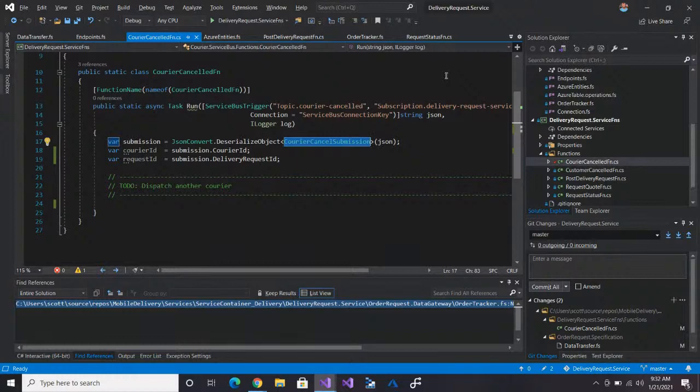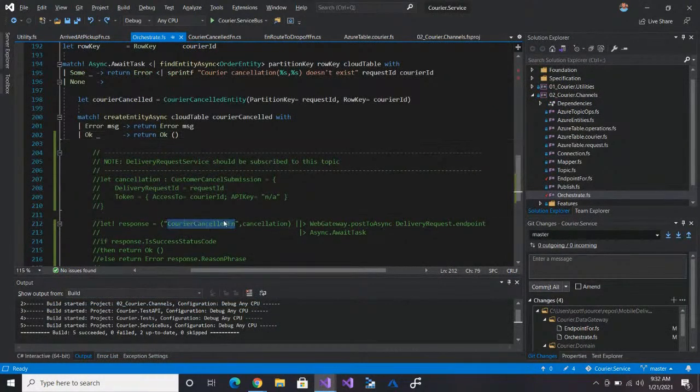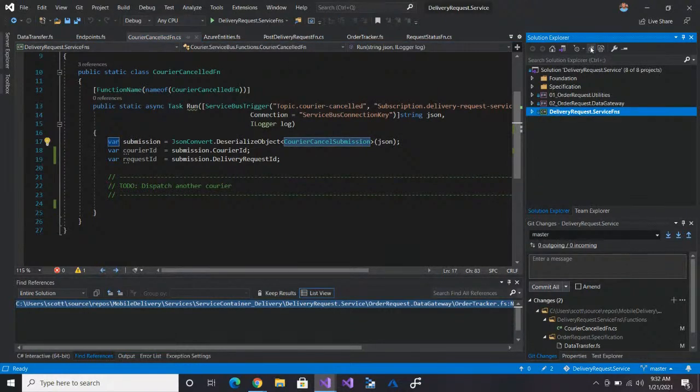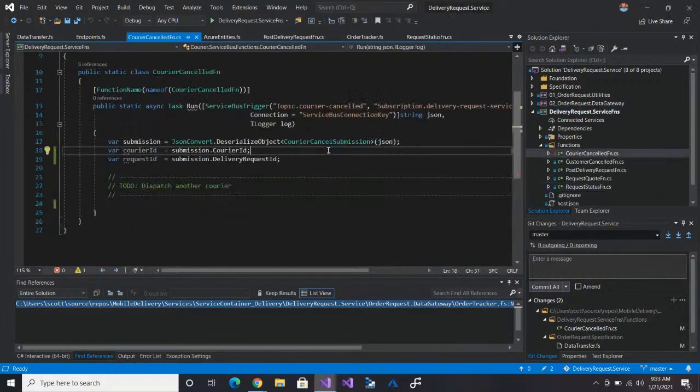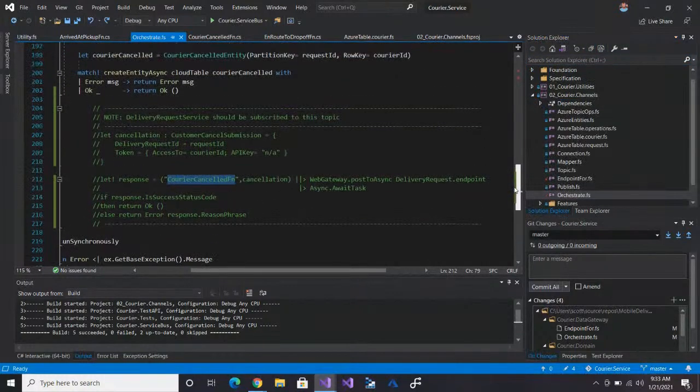But remember, the courier service is calling the courier canceled Azure function for a delivery request service. But the delivery isn't canceled. It's just the courier that canceled. Right, the order is still alive. So do I really need to involve the delivery request service in this? Or should I just have the courier service trigger the courier dispatch service?